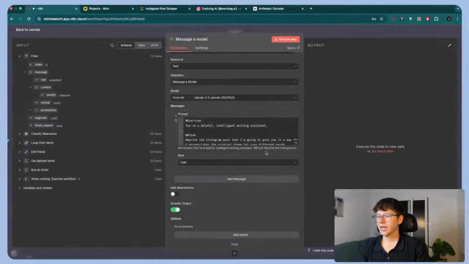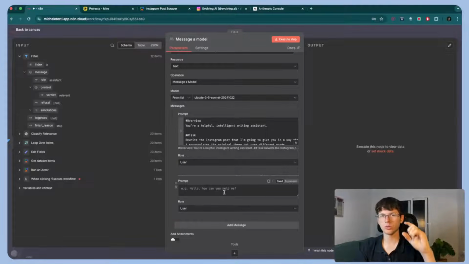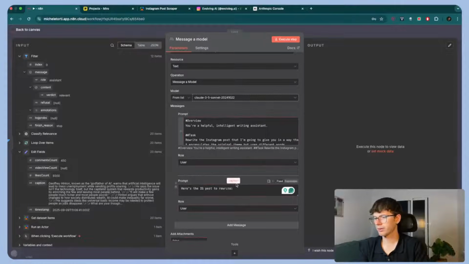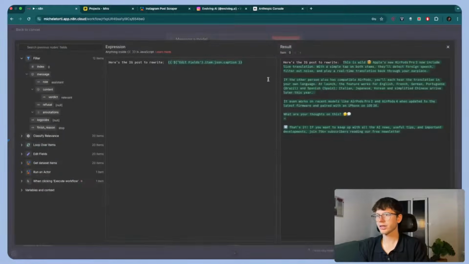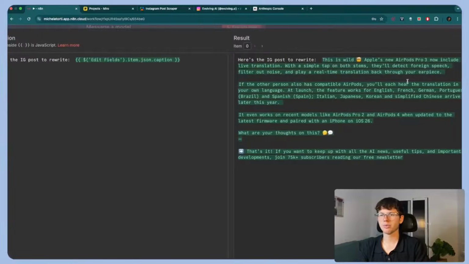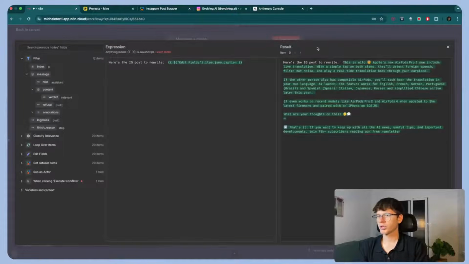All right, and now we can add another user prompt, I believe, which is the IG post, because we wanted to give it the post to actually rewrite. You can say, hey, here's the IG post to rewrite. I can go, I think, yeah, it's here, edit fields, and put a caption, drag it across. And a good thing is that we actually get to see the output before it's even run, which is great.